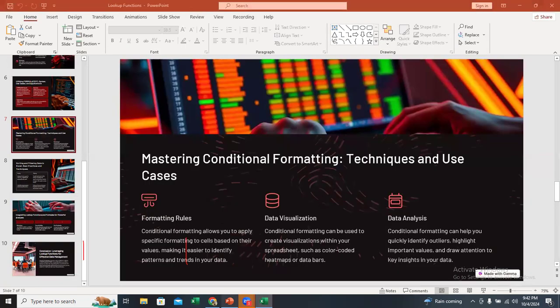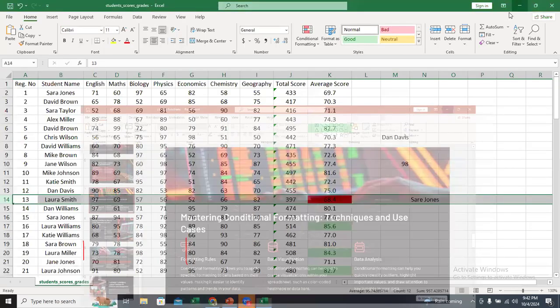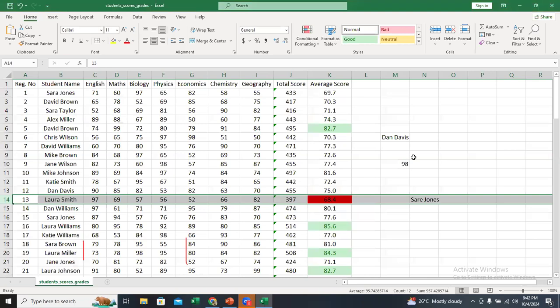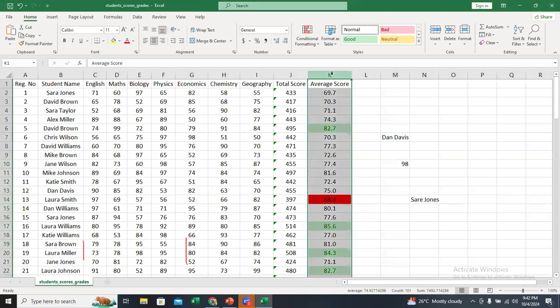So it still goes back to our definition where they said conditional formatting enables you to identify patterns and trends. You can see this is a pattern or this is a trend. The pattern is the top 10 scores are in green, the lowest scores are in red. So let us go back to our conditional formatting. Let us continue.